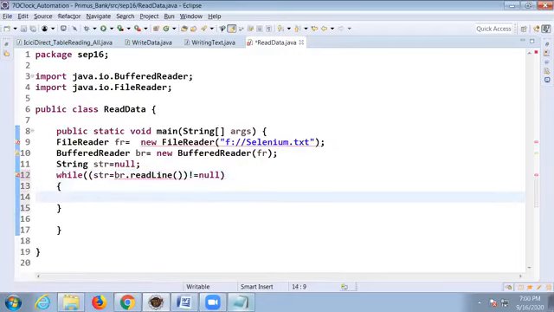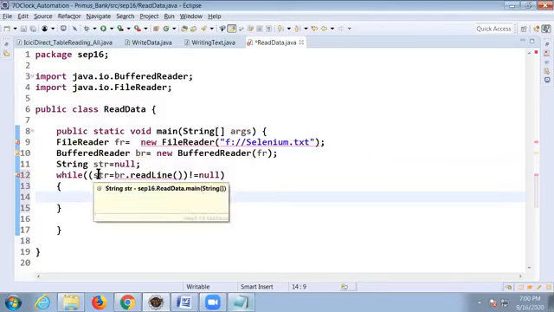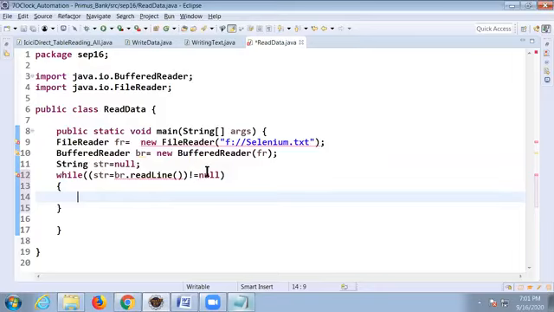Are you understanding why I'm using the while statement? I want to keep on reading up to the last line. So this str will go on storing the data, line by line data in that notepad, until it becomes null. But initially while reading, it should not be null. That's the condition I took, not equal to null.